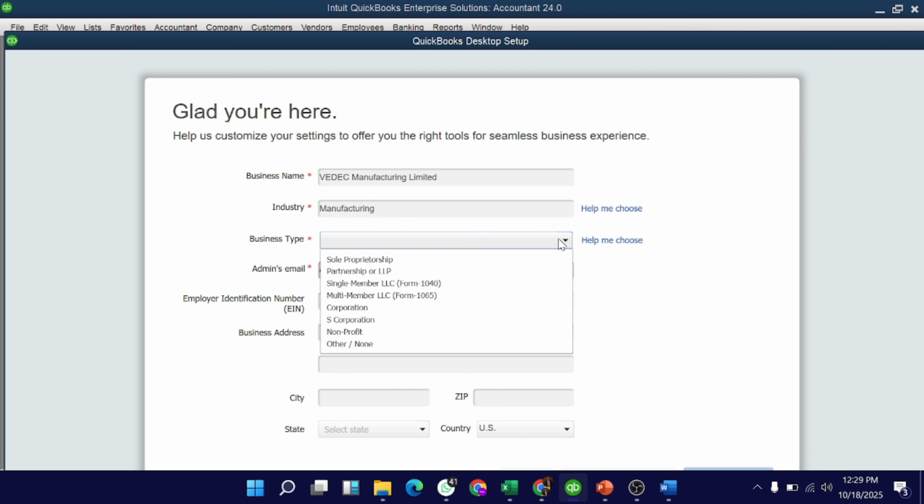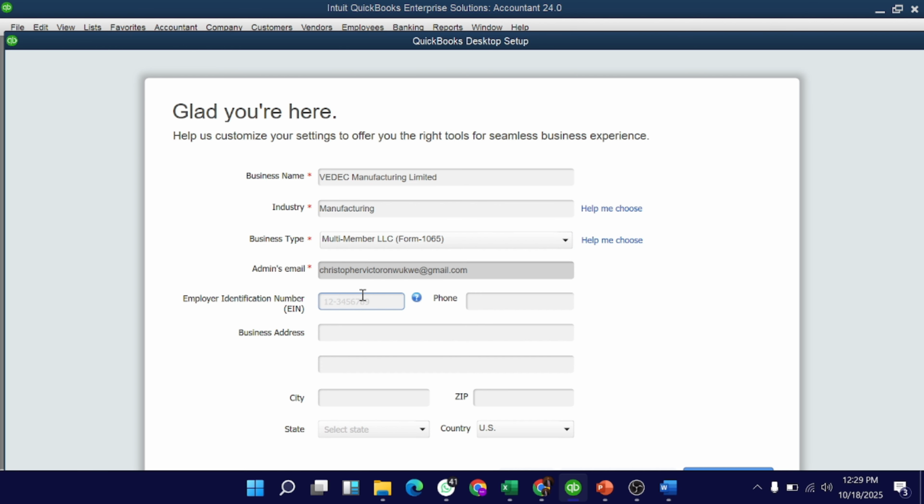So when you click on this, you're going to see single member, 1 person, and multi-member, 3 persons. These 3 people are the co-founders of this block industry. So we're going to be using this. On the email, it's already filled with my email, so I can change it later. Then employer's ID number. Most times this employer's ID number is usually the business tax ID.